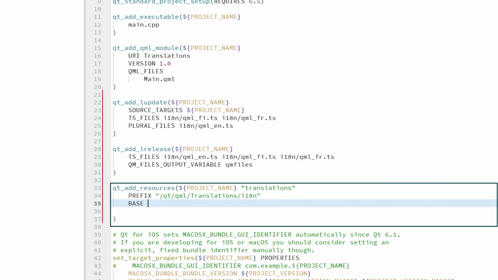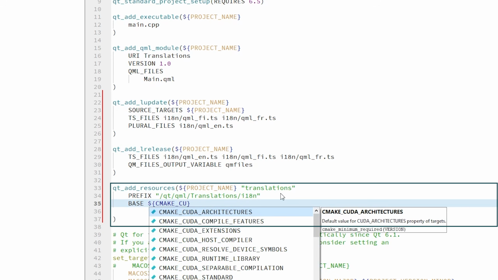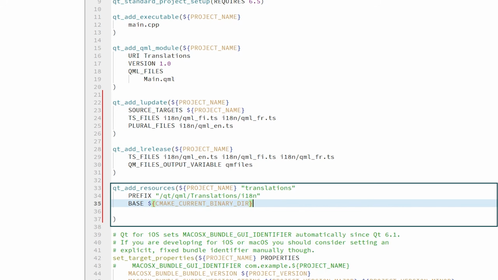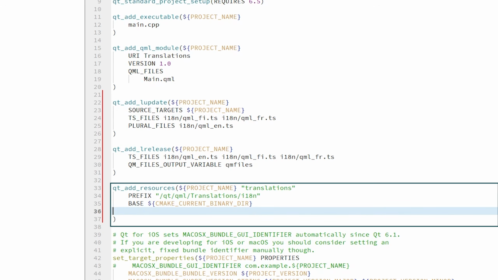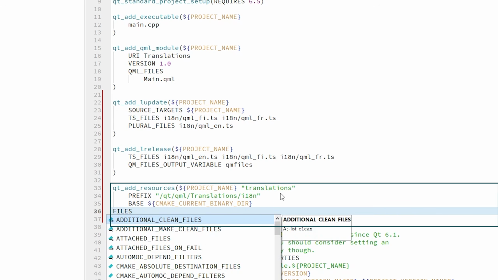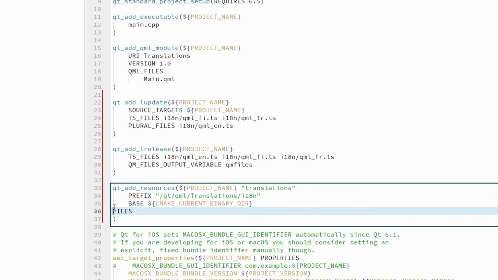We then need to set BASE to the CMake current binary directory. BASE is a path prefix that denotes the root point of the file's alias. Lastly, we pass the files we want to add to our resource system. These are the QM files we saved in a variable in the previous function.